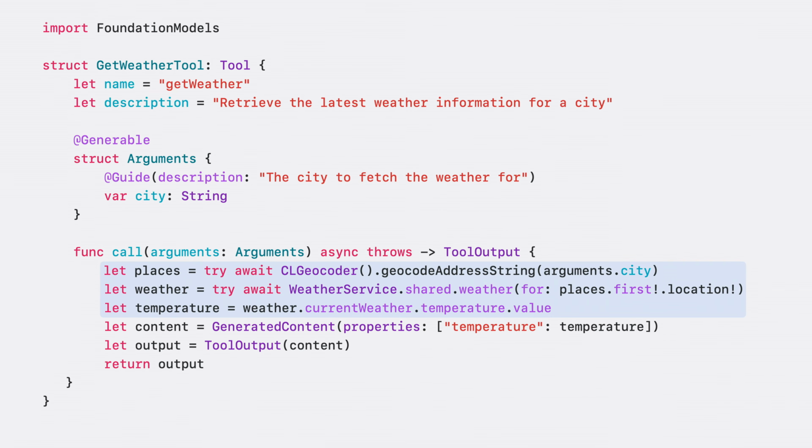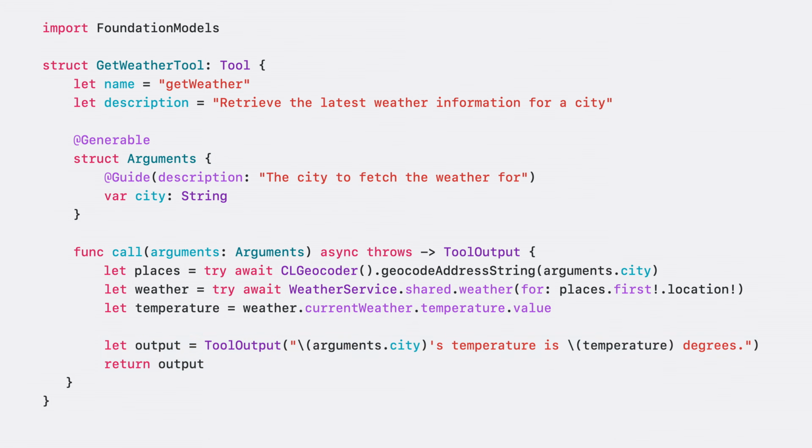After defining your arguments type, you can now write anything you want in the body of your method. Here we are using Core Location and WeatherKit to find the temperature of a given city. The output is represented using the ToolOutput type, which can be created from GeneratedContent to represent structured data, or from a string if your tool's output is natural language.